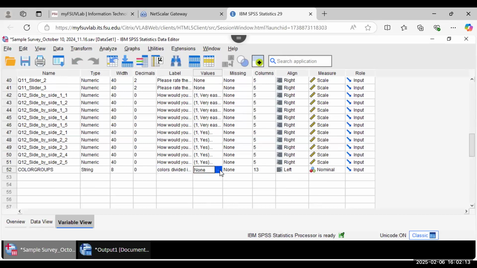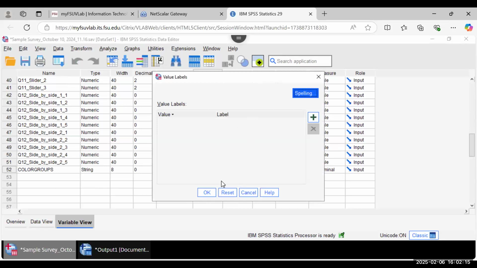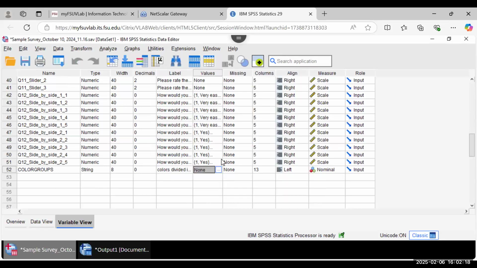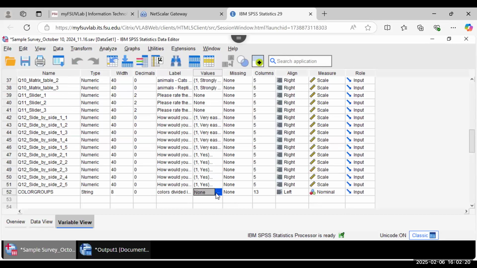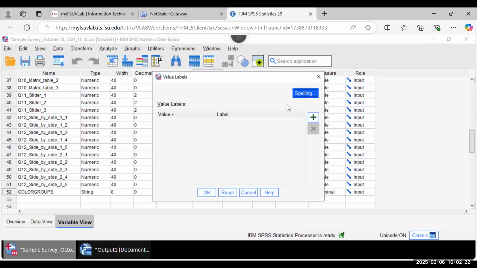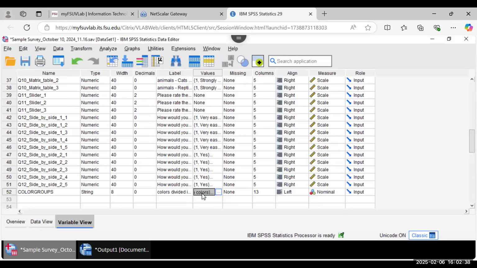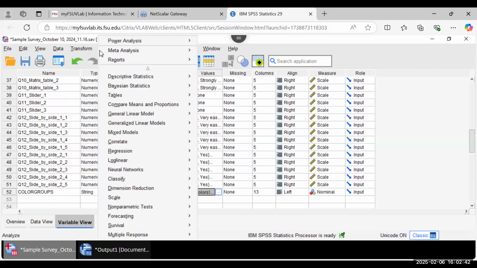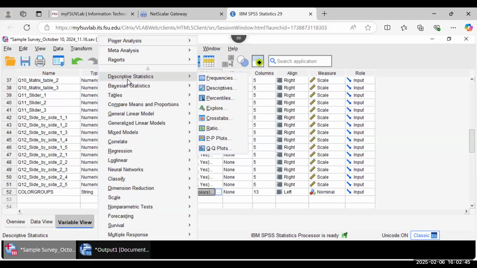It's missing the values. Oh, that's no good. Let's see if I can copy those quickly. Well, no, I can do it quickly because I created it. So the values, one is warm colors, and two is cool colors. Okay. And then I'll go to analyze and get a new frequency table.